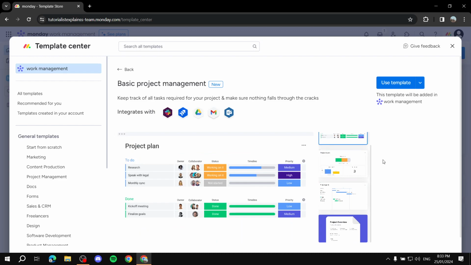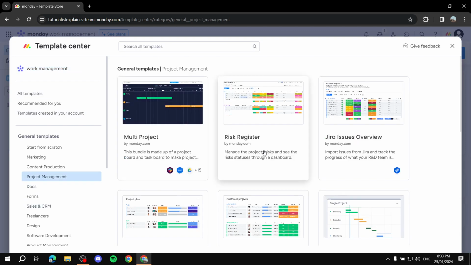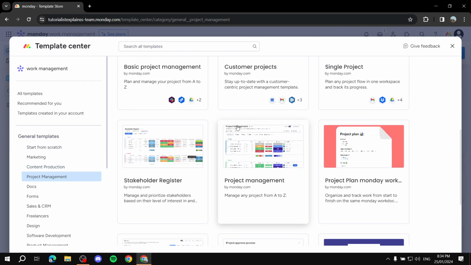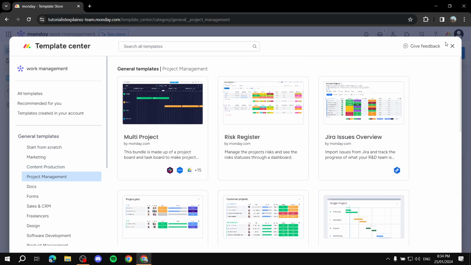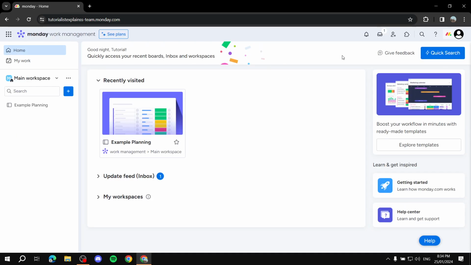Now, personally, I'm not going to be using it. There's no problem with using it, but I just personally like to create my own board from scratch. But again, you can search for a proper template for project management, and there's going to be a filter for it over here. And there's a lot of templates to choose from. But I will personally not do that. I will go ahead and create a new board and show you some of the things to add to your board.